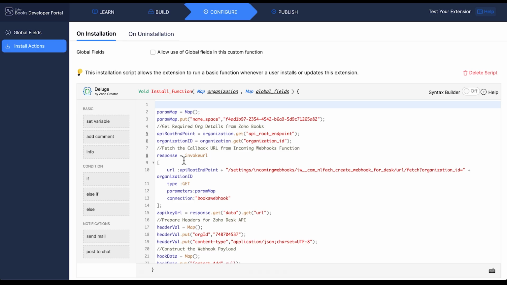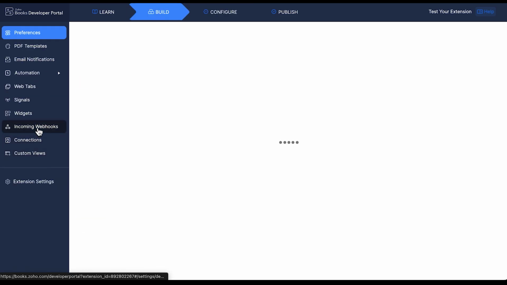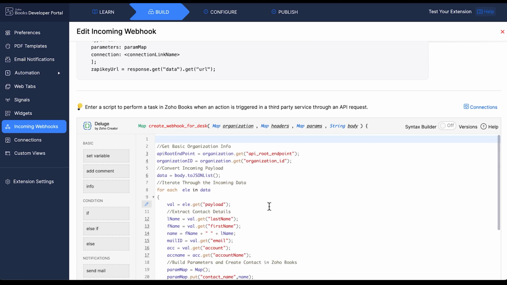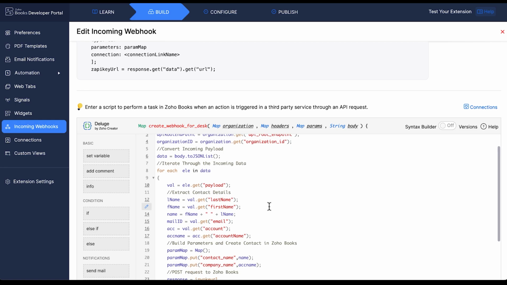Now let's look at the code snippet that runs inside the incoming webhooks function in Zoho Books. This is the function that receives the real-time data from Zoho Desk via the webhook. I'll just open the function. This function handles the incoming payload, extracts the relevant contact details, and creates a new contact in Zoho Books. Let me again walk you through this implementation step by step.